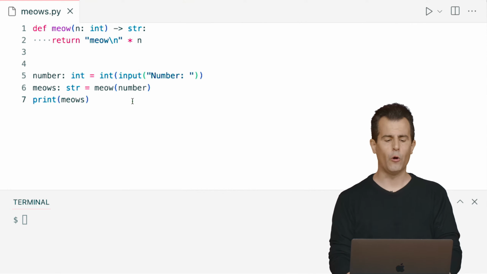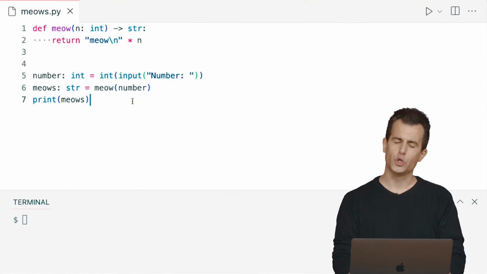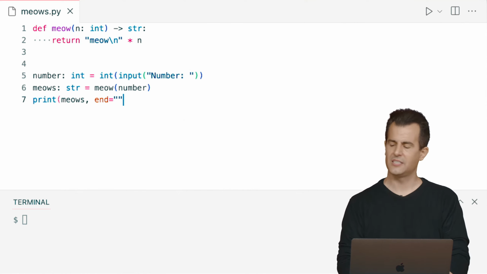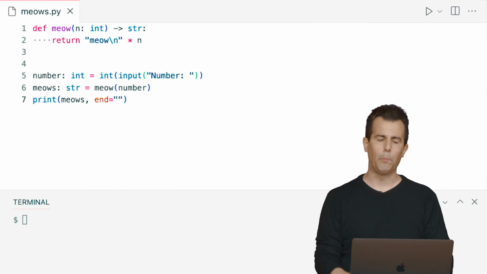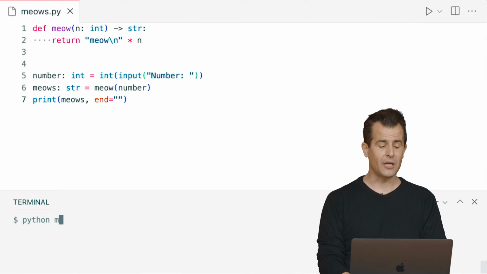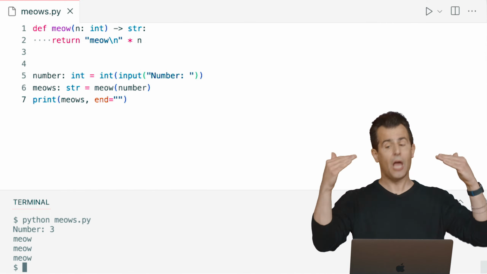All right, let me go ahead now and print meows. But because each of my meows comes with a trailing new line, the backslash n, I'm going to proactively fix what would be a minor aesthetic bug. And I'm just going to avoid outputting an extra new line at the end of those 3. So if I run python of meows.py now, type in 3, there's my meow, meow, meow.